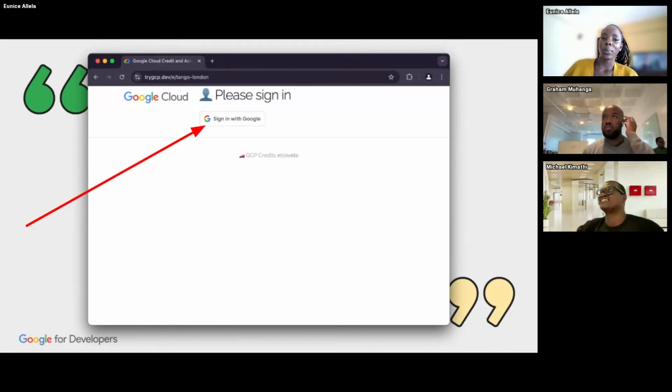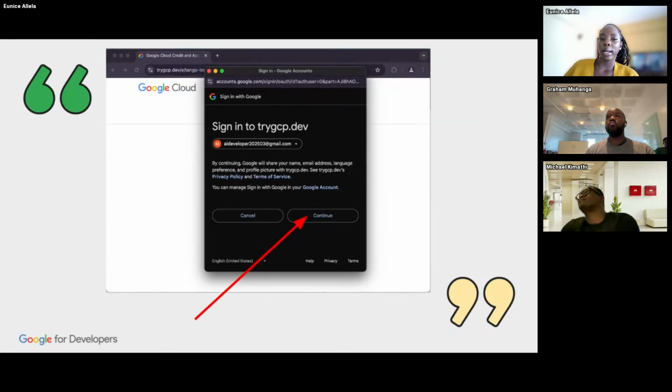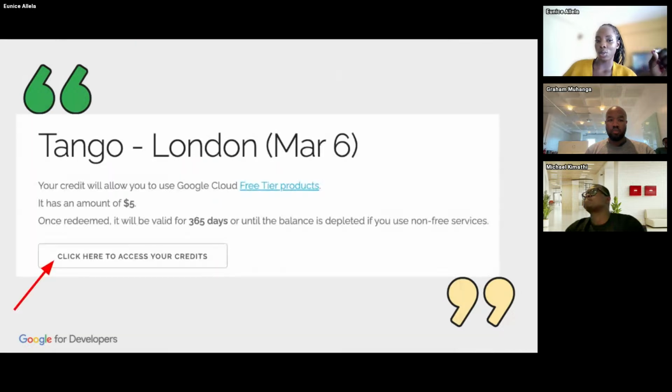Okay, so you're supposed to see sign in with Google. Please proceed to do so. Use your personal email. Once you do so, as mentioned, click continue. It should be easy. And then please note that you need to click here to access your credits. So when you see that, click that particular place in order for you to gain access to your credits.